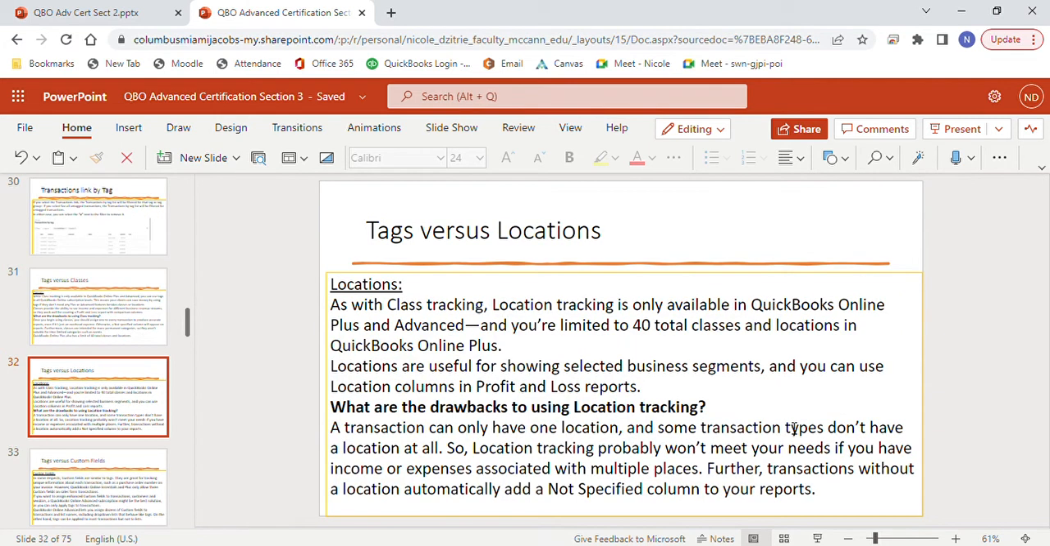Locations. As with class tracking, locations also have that limit of 40 for the Plus users. And locations are useful for showing selected business segments, and you can use location columns in your profit and loss reports. What are the drawbacks? A transaction can only have one location, and some transactions don't have a location at all. So location tracking probably won't meet your needs if you have income and expenses associated with multiple places. Further, transactions without a location automatically are added to the not specified column in your reports.